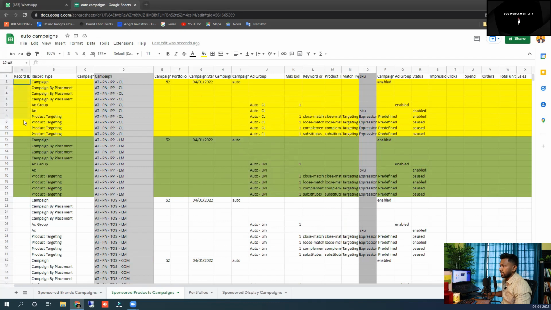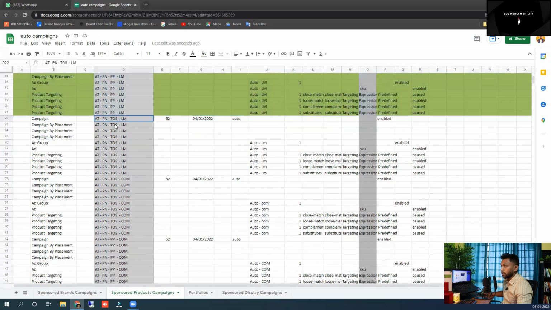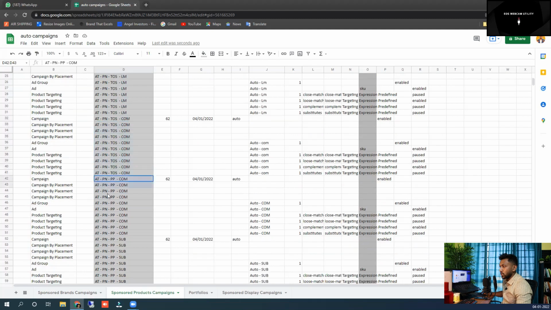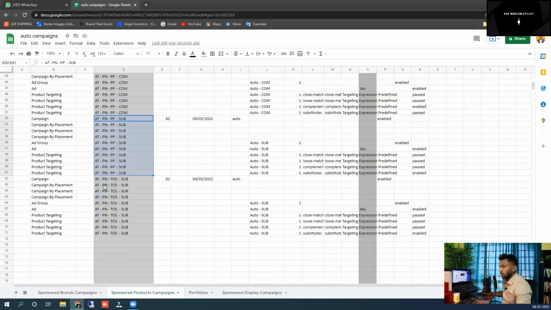So this is our campaign for close match product page. This is a campaign for product page loose match. LM stands for loose match. This is for top of the search loose match campaign. This is top of the search complement campaign. This is product page complementary campaign. This is substitute campaign for product page automatic. This is product page top of the search substitute.